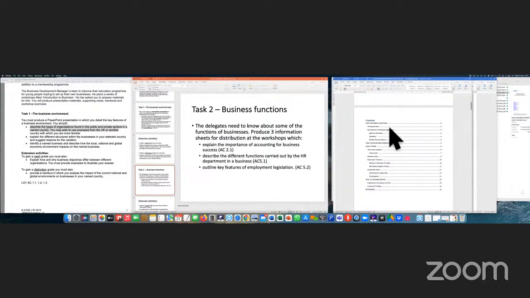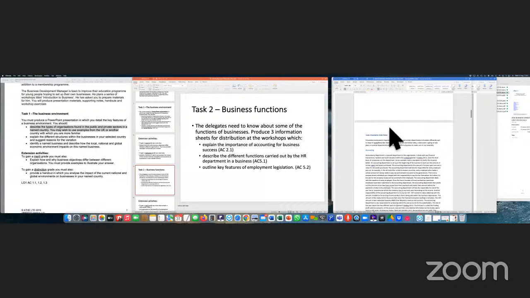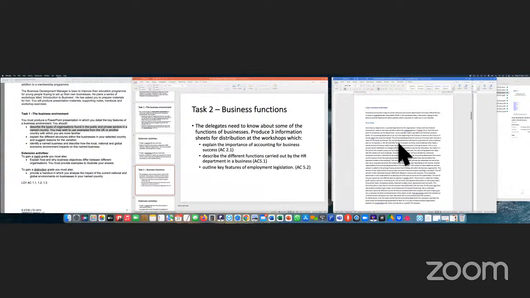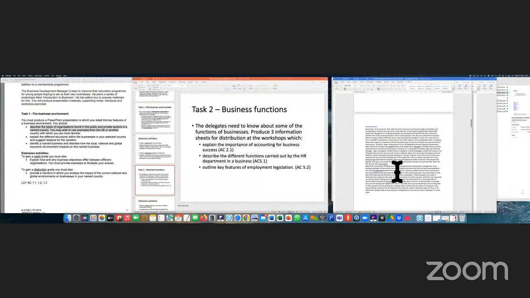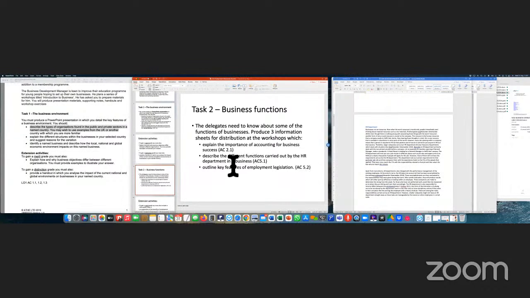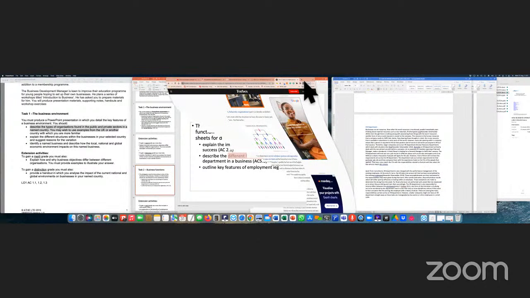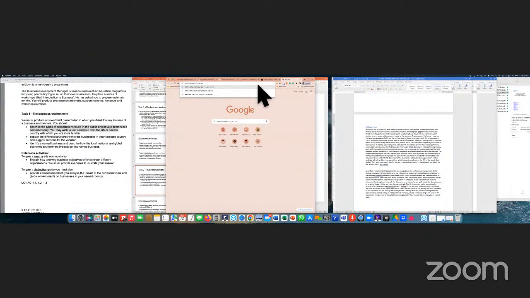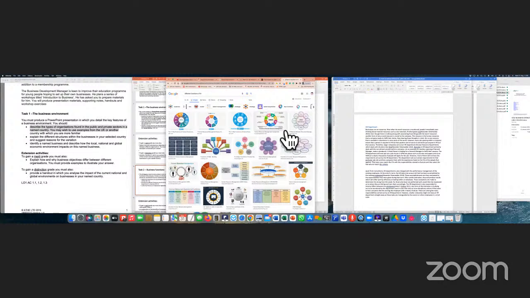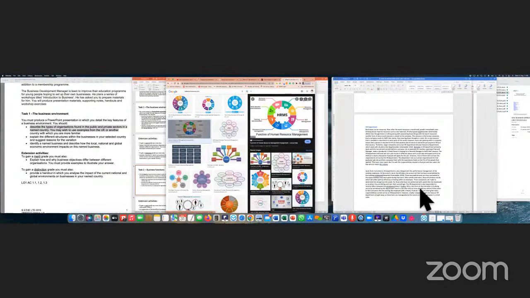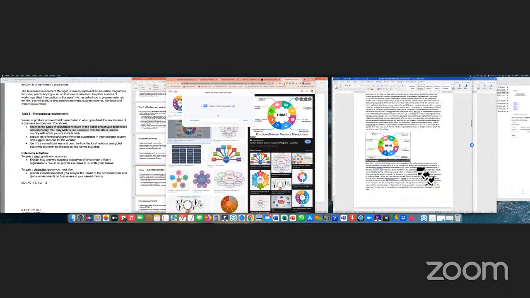So task 2 is a business function, as you can see. In the business function, she has discussed accounting in detail, and the functions of the HR department. One of the things I would suggest is to use pictures, images and diagrams quite a lot, because it helps you build an argument when you're doing the assignment. So if I look at the functions of the HR department, this is a good, relevant picture which helps you build arguments by talking about what functions the HR does.